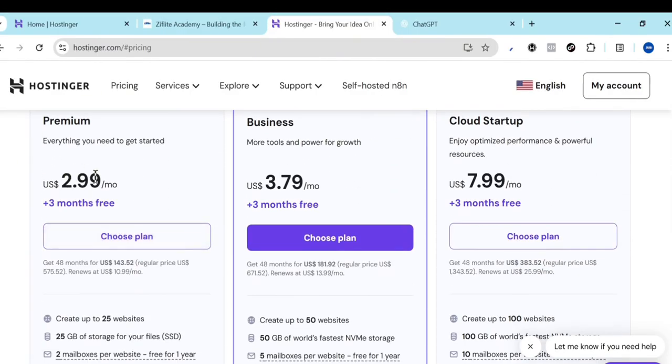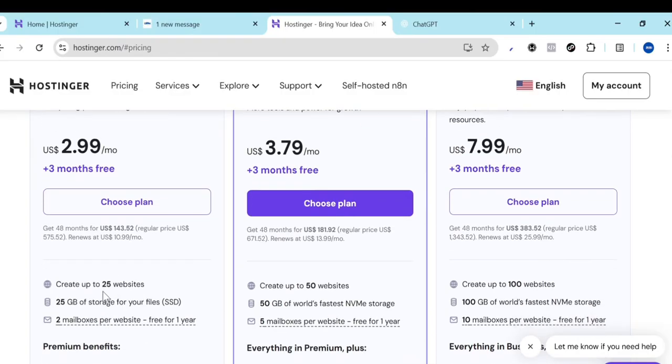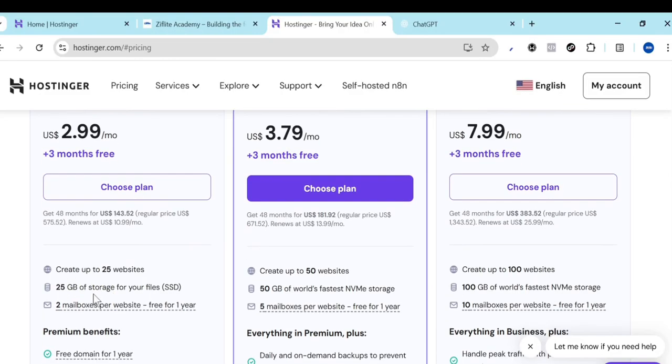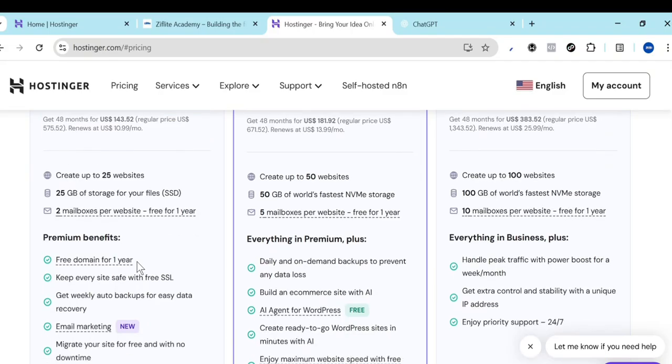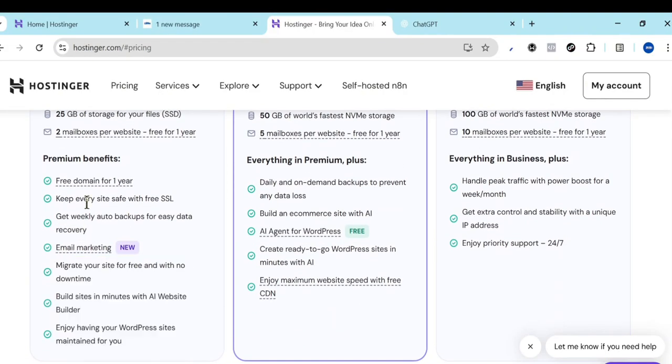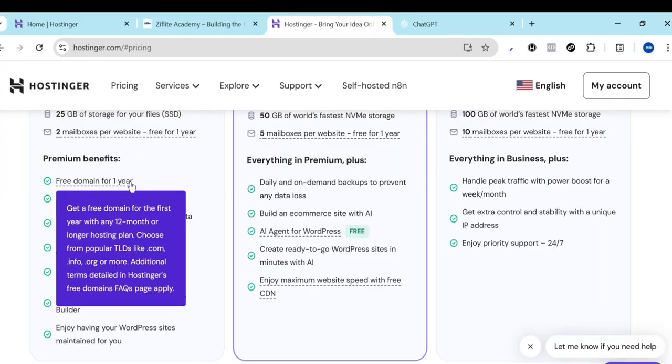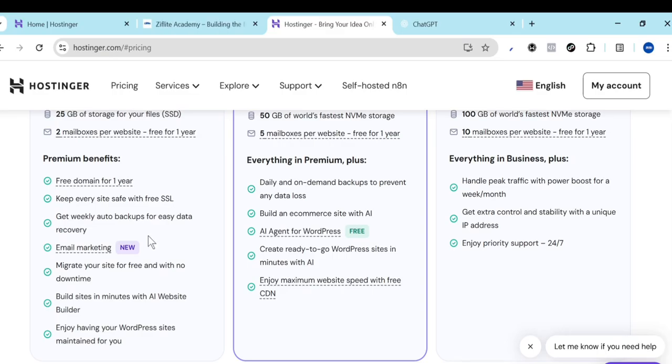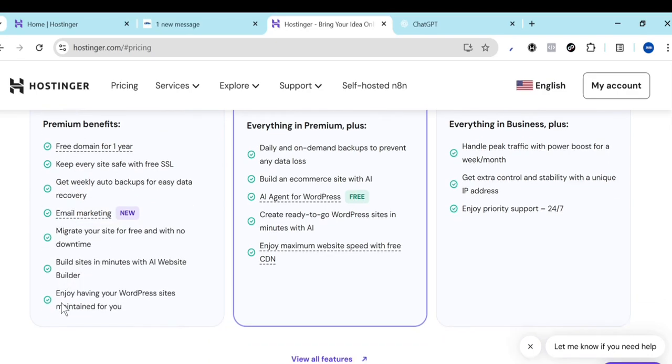So they have $2.99, which means you're going to be paying about $3 per month. And you're going to get an extra 3 months free. So this is a lot. Now you could create up to 25 websites here. You have up to 25 gig of storage, which is huge, right? Then 2 email boxes per website, 1 free for 1 year, and you have all the free features here. You also have a free SSL for your site security, also a 1-year free domain, which many hosting providers will not give you. Namecheap will not actually give you that. So you have your email marketing also, and a lot more of this.